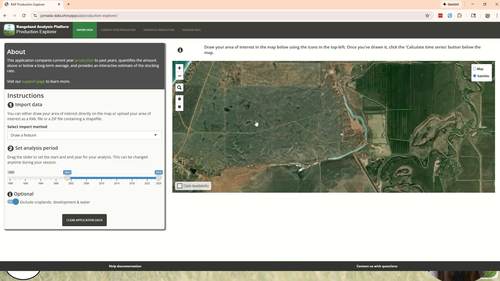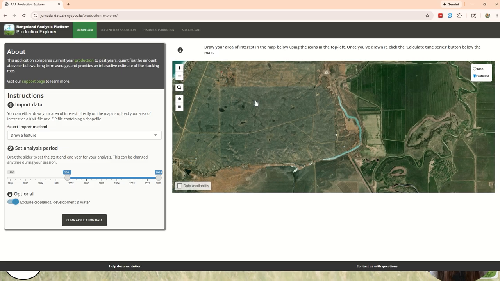So I am going to draw my polygon, or my area of interest, that I want to calculate my stocking rates and get information on my pasture on. So to do this, I have to click this polygon that's right here where my mouse is hovering over, and it'll give you the option to set vertexes down on your map. So I'm going to do that to create a full polygon, and then to end your polygon, you just want to click where you started. And now I have my area of interest defined.